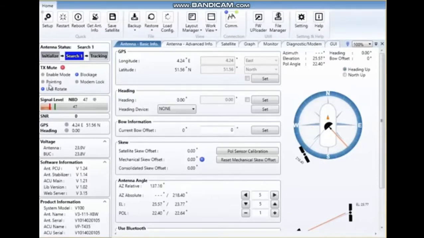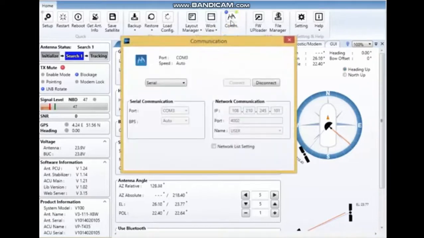Modem state or the TX state: of course, the antenna is not commissioned, so only LMB and blockage are blue, meaning there is no blockage and the LMB is not turning. So the first step would normally be to connect, find the serial port which you need to connect to, and then press connect, and it will connect to the antenna.